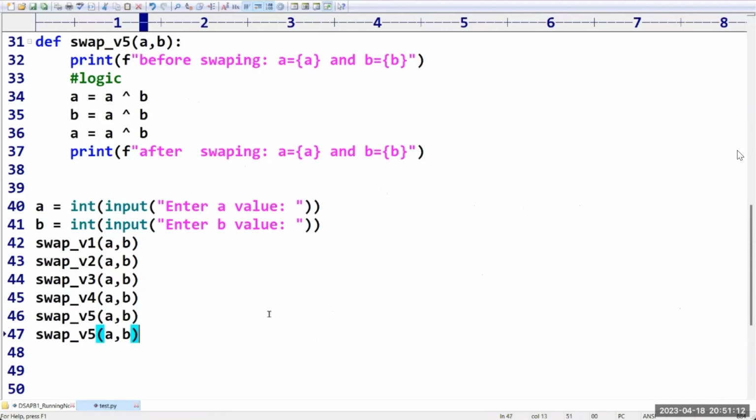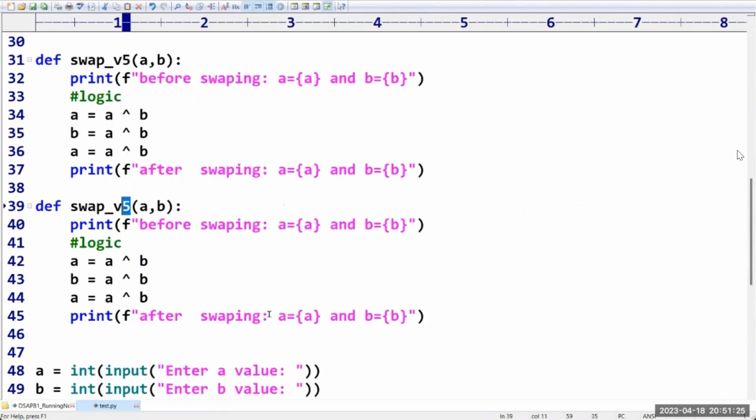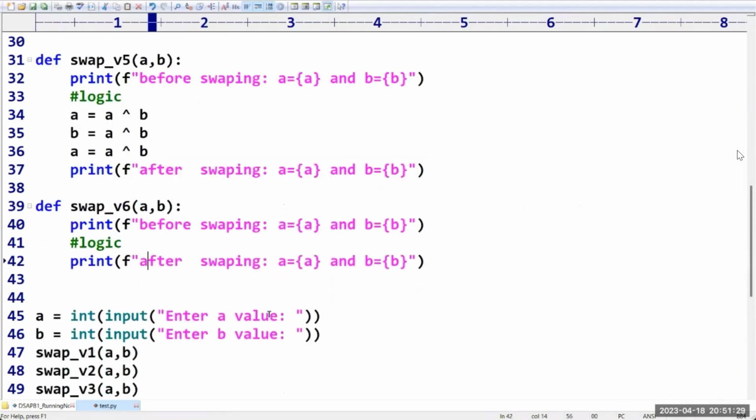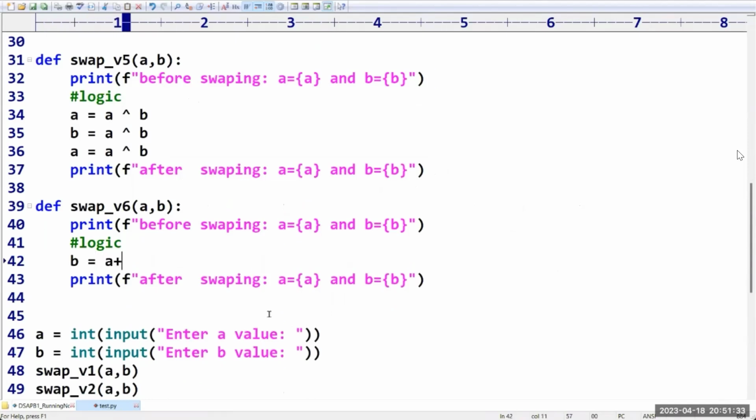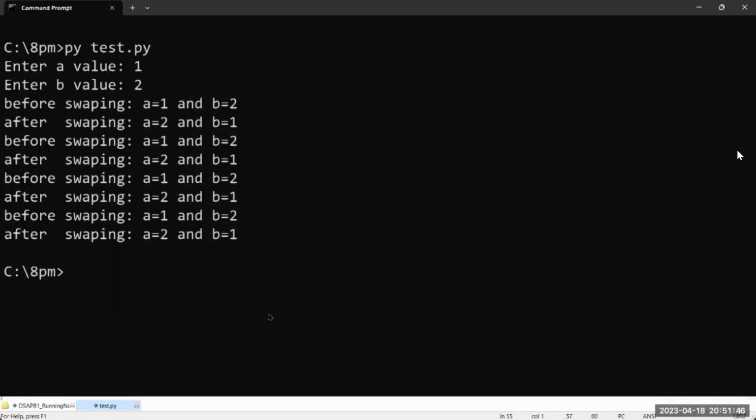So, the last version. I don't know whether it is going to work or not in Python, but let me try. I'm taking swap version number 6. The logic here is a = a + b, then b = a - b, then a = a - b. First I want to try whether it is working or not. If it is working, then I will execute.